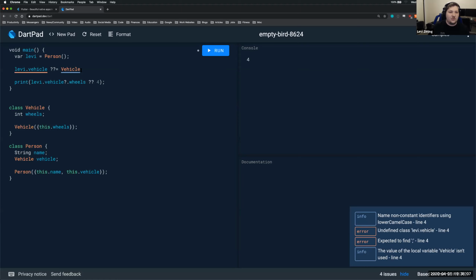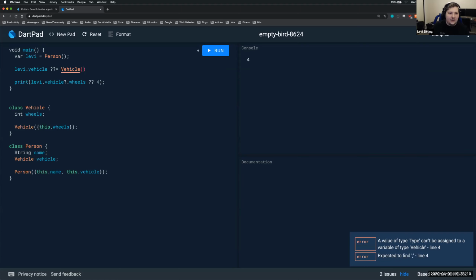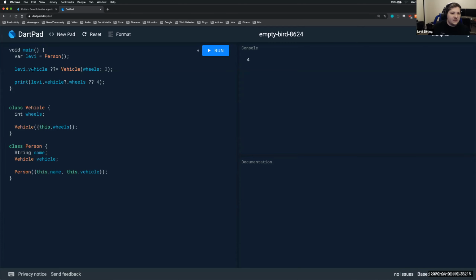So if we do a double question mark equals and finish creating our class here, in this instance, it's going to first check that the value we're trying to assign to is not null. So if vehicle is null, it'll do this assignment. If the vehicle is not null, it's going to essentially skip over this line. So in this case, we should see this print out 3. And there we go. But if I had passed in my vehicle, like I had before, with wheels 2, at this point, we should see it'll print out 2. And this assignment didn't happen.